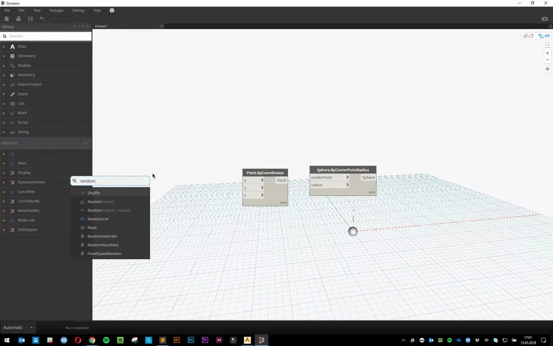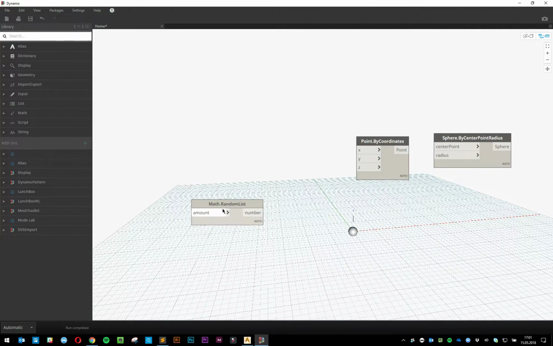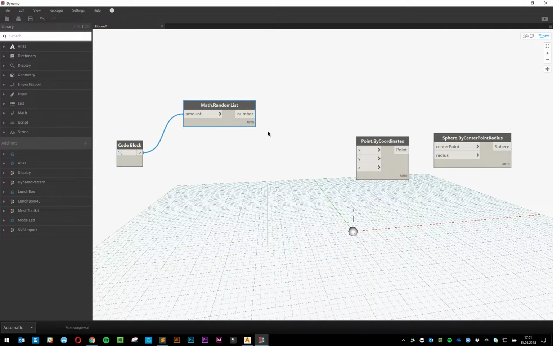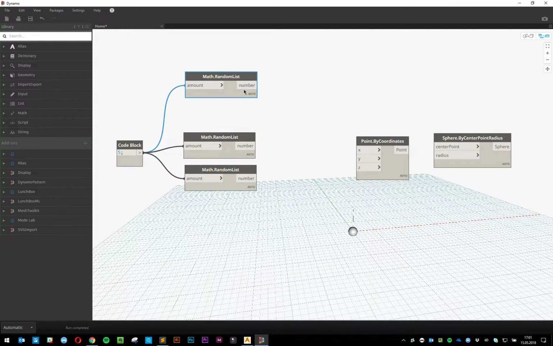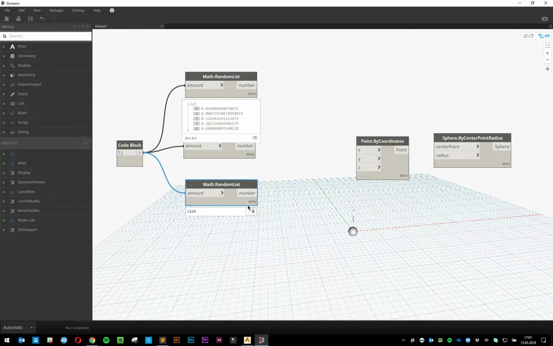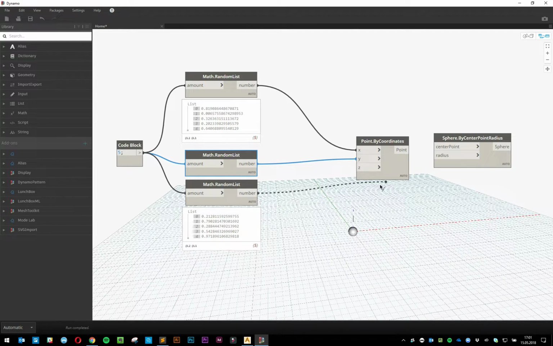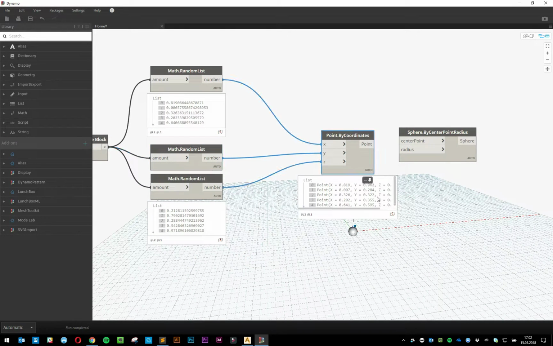So, random list, amount 5, and we don't want the same coordinates for x, y, and z, so we need to duplicate this. To duplicate, you select it, you hold down Control and click and drag. And another one, here we go, we have 3, and there should be different values. Just double check real quick. Yeah, they are. And then we put this one into y, x, and z. So now we have 10 and 5 different coordinates.